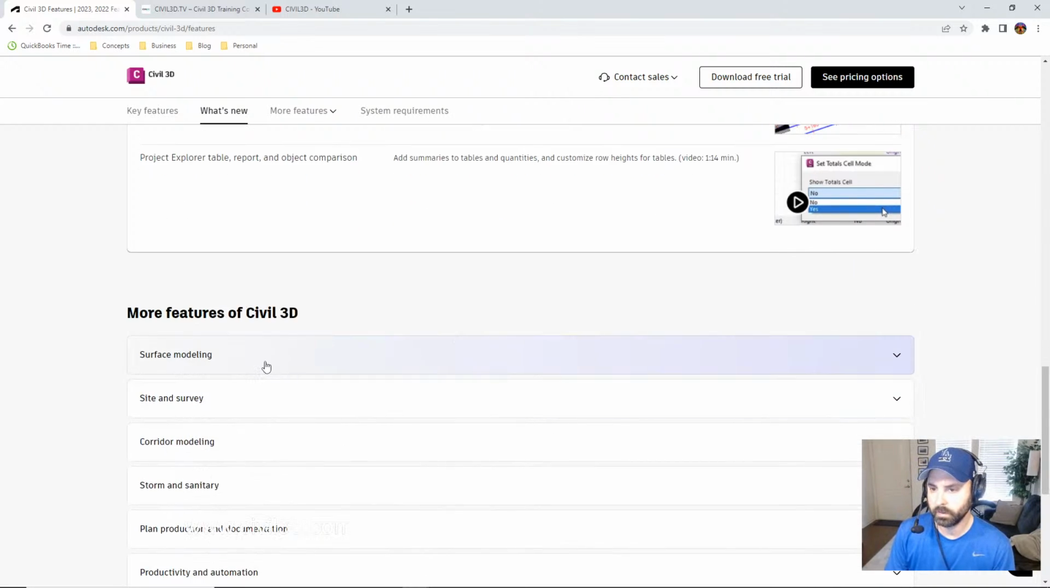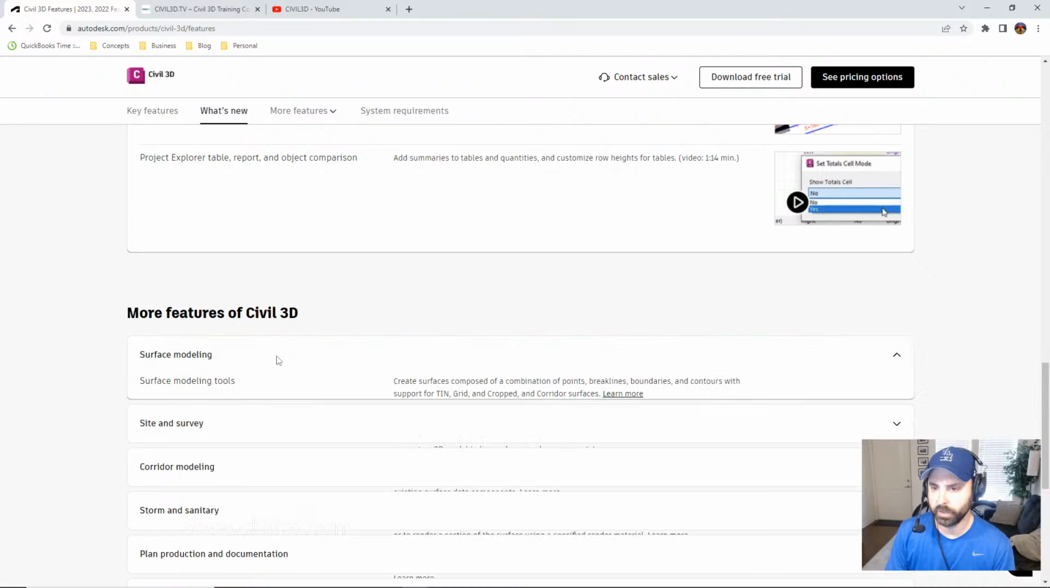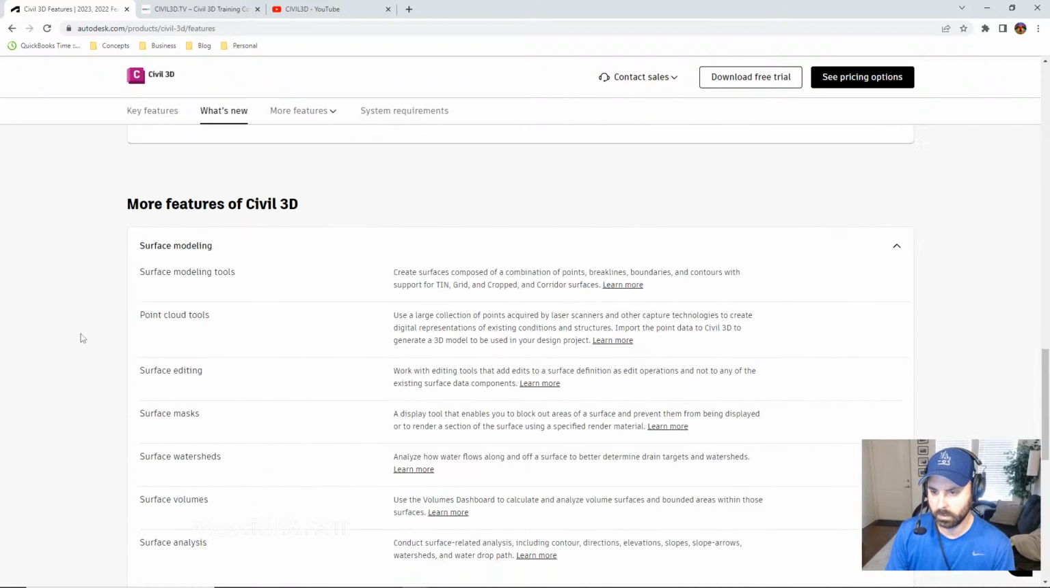More features in Civil 3D. I don't think these are new features. Surface modeling. Let's see here.